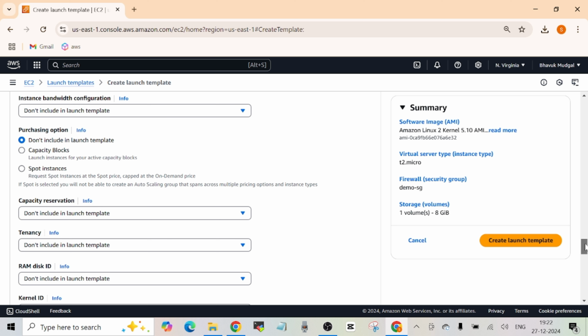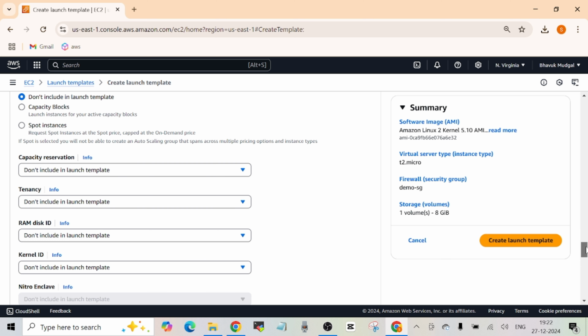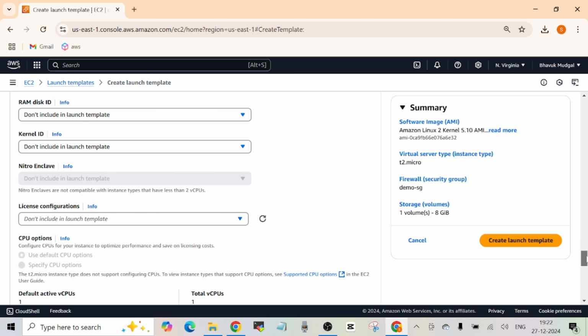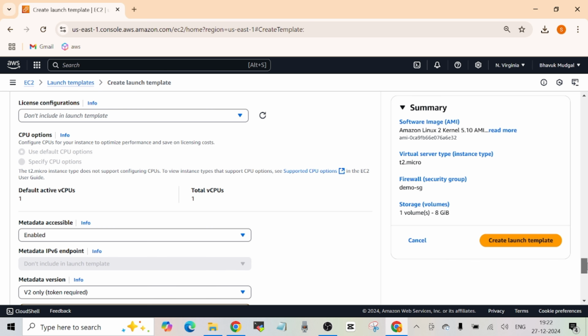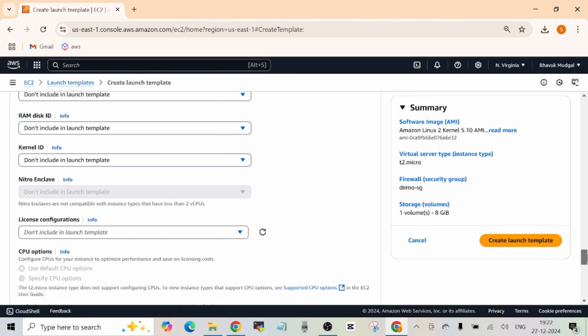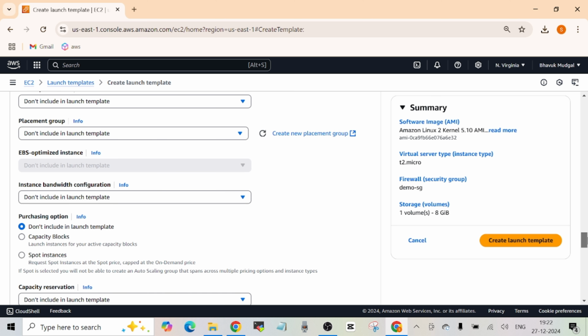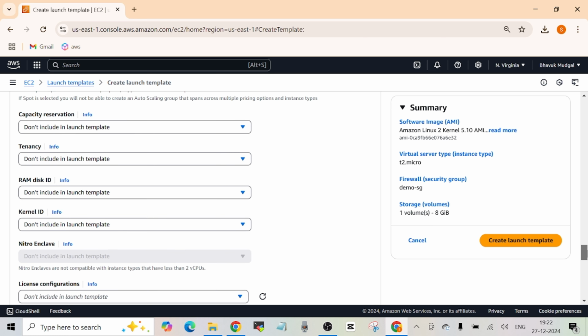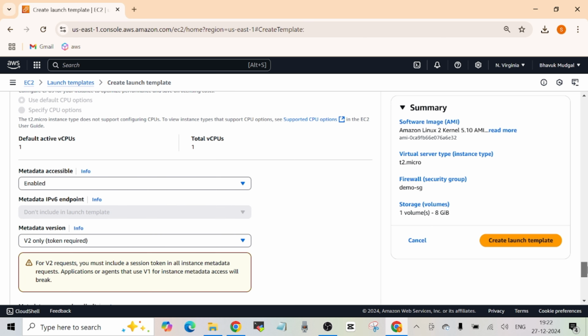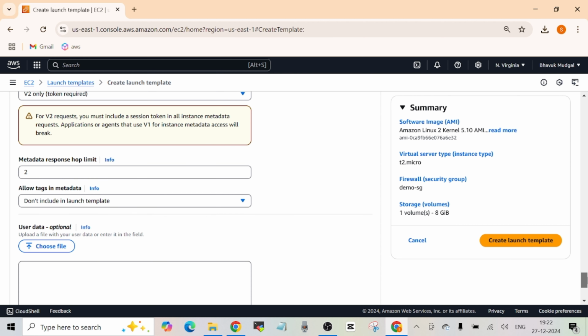Purchasing option also, I'll just keep as default. Capacity reservation, tenancy, RAM disk, kernel ID. There are so many things. If you see, all these options are part of the launch template. But when it came to the launch configuration, we did not have this many options to choose from. So this is the beauty of launch template over launch configuration, that you can choose a lot of options as compared to launch configurations. Okay, so I'll just keep everything as default.